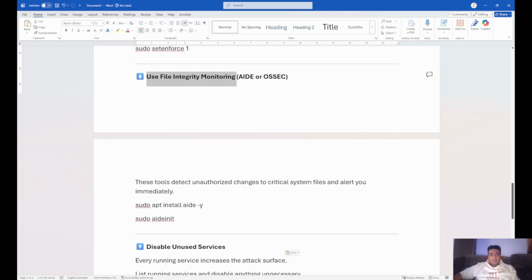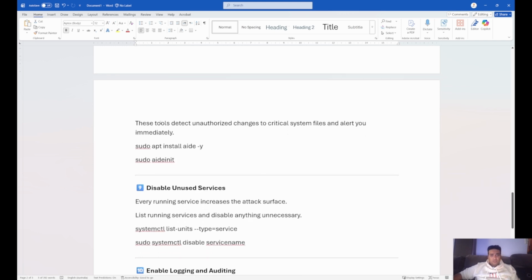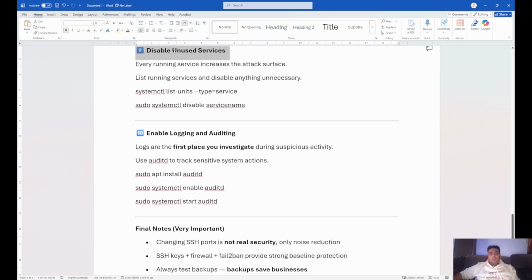Use file integrity monitoring. These tools detect unauthorized changes to critical system files and alert you immediately. Here are the commands. Disable unused services. Every running service increases the attack surface. List running services and disable anything that you don't know about, or that's not necessary, or that's not being used anymore. Here are the commands.